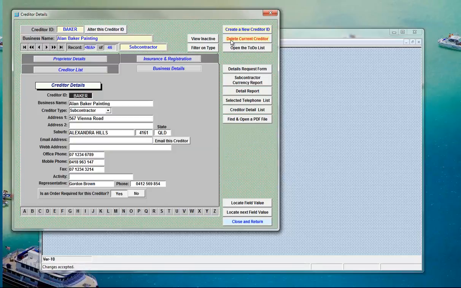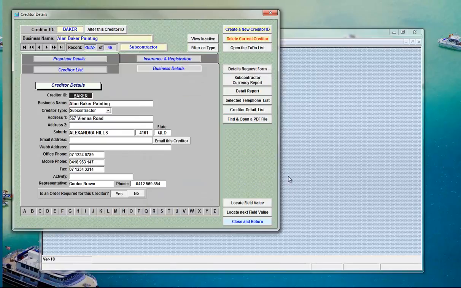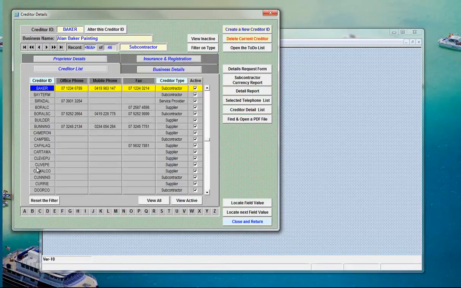To delete creditor details, you click on the Delete button here. You have a to-do list which you can record information as a prompt for work that needs to be done, or contacts that need to be chased up, etc. if you wish. So basically that's the overview of the creditor form.